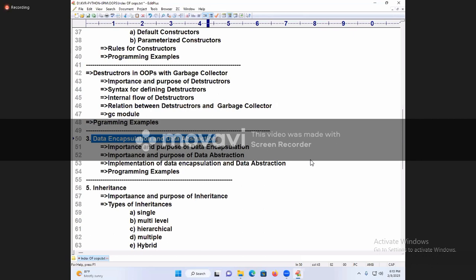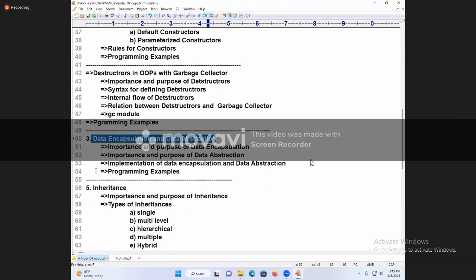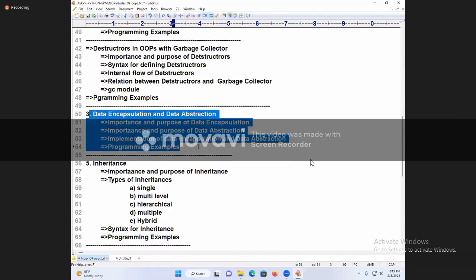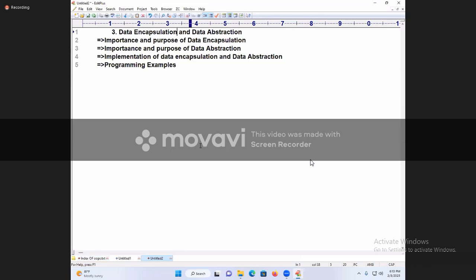Now coming to the point, I'm going to discuss encapsulation and abstraction. So let me talk about abstraction and encapsulation. The same thing I will take. Let us see this part only, you observe it. I'll show you the practical implementation of it.